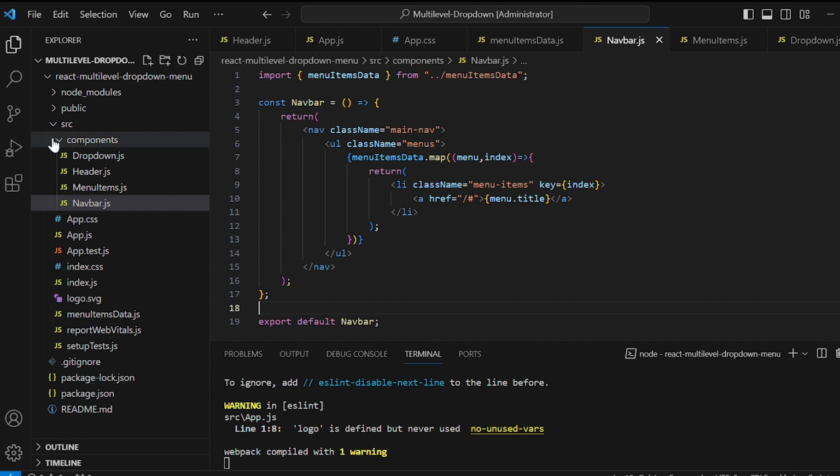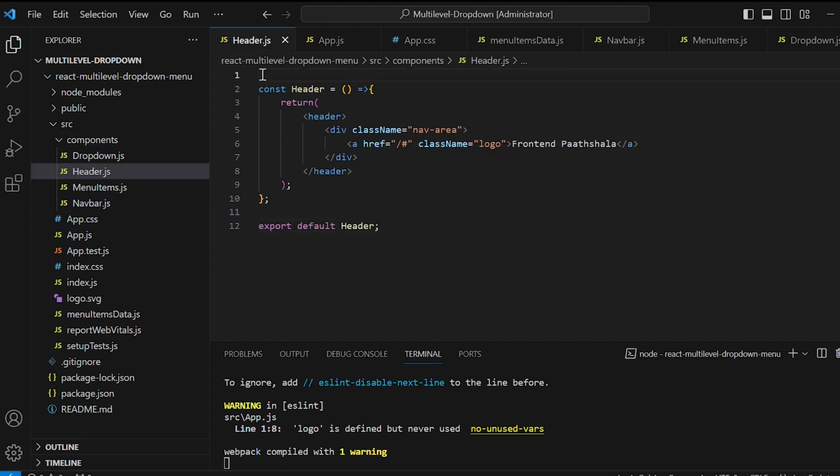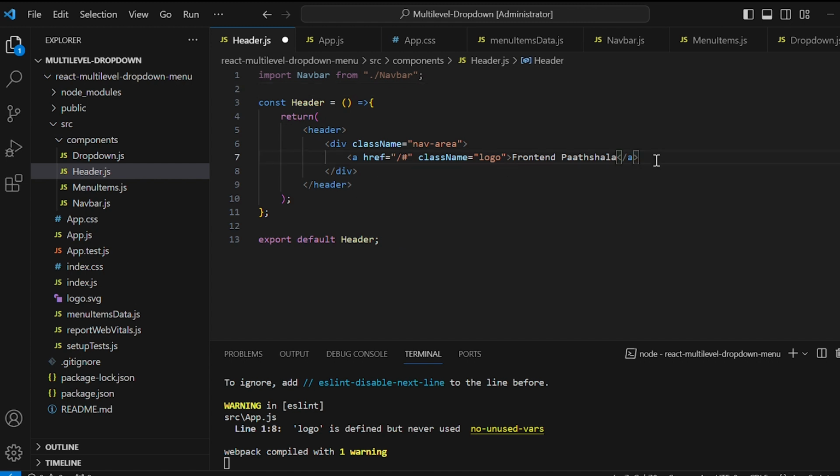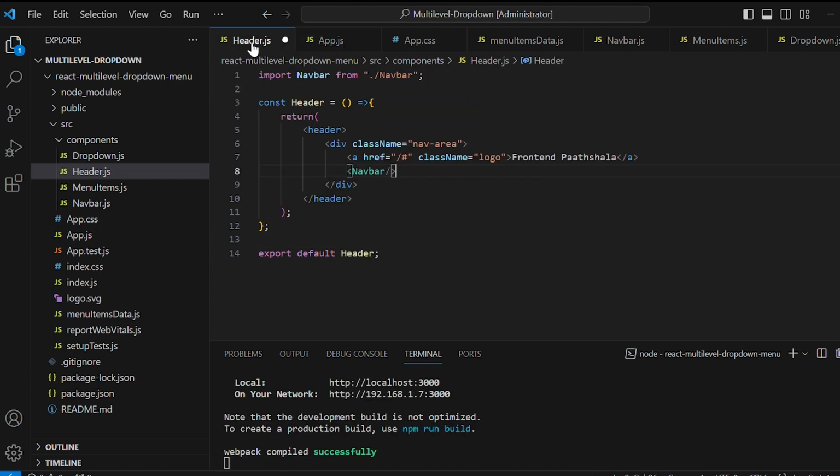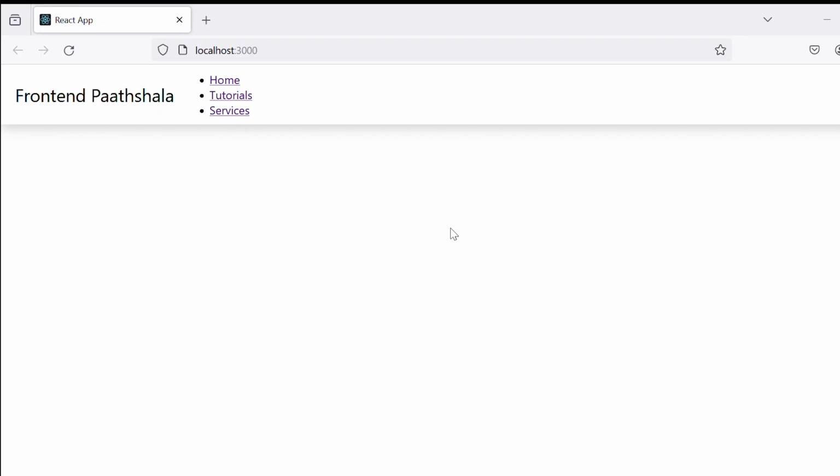The header component will contain the logo and the navbar. So here, let's import navbar and then invoke it here. Let's fix this warning. It is about the logo which is not being used. The error message is gone. Save the file and let's check in the browser. So the menu items are displayed.